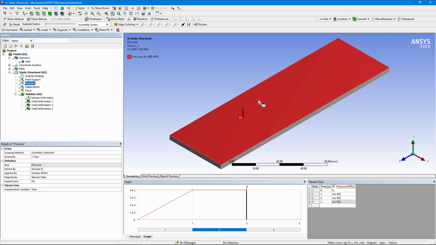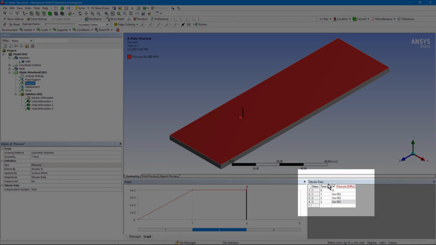Here's the pressure on the top face. In the tabular data down here on the lower right, notice that in the first load step we ramp the pressure up from 0 to a value of 0.04. We maintain it at that level through the second load step, and then we don't reduce it to 0. What we do is deactivate it for the third load step.